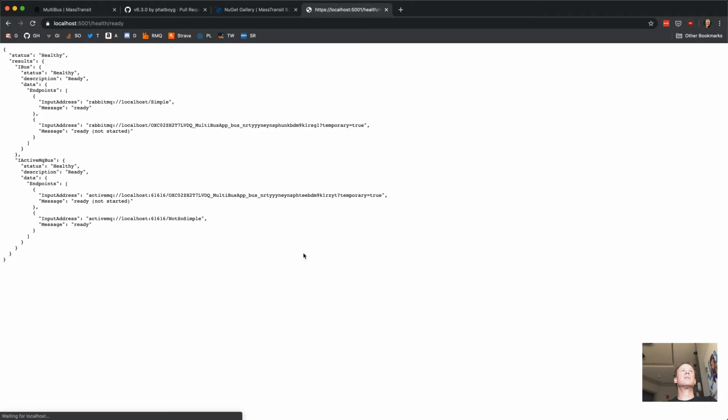Let's go look at our health check. Oh, look at this. We have IBus, we have IActiveMQBus. Both are healthy, both are ready. One is connected to my local ActiveMQ. The other one is connected to RabbitMQ. I have an input address of bleh, which is not started. I have an input address of not so simple for my not so simple consumer, and that's rocking and rolling. Awesome. So now we have two buses running in the same process. How cool is that? It's pretty cool.